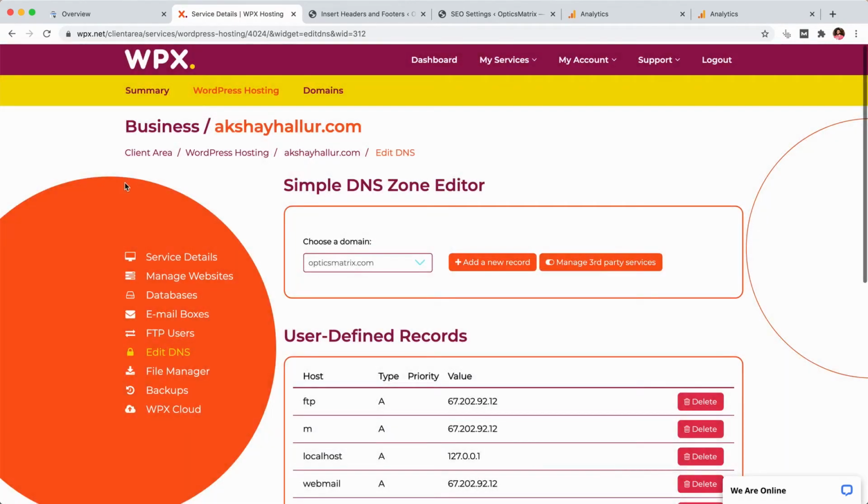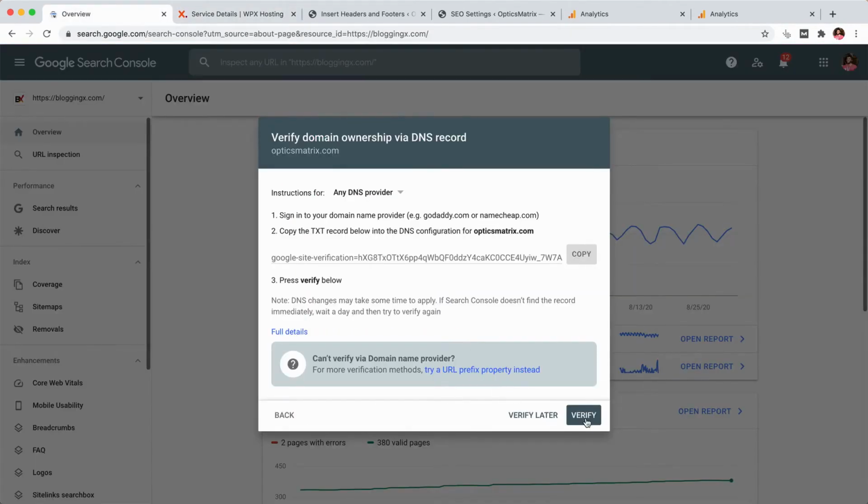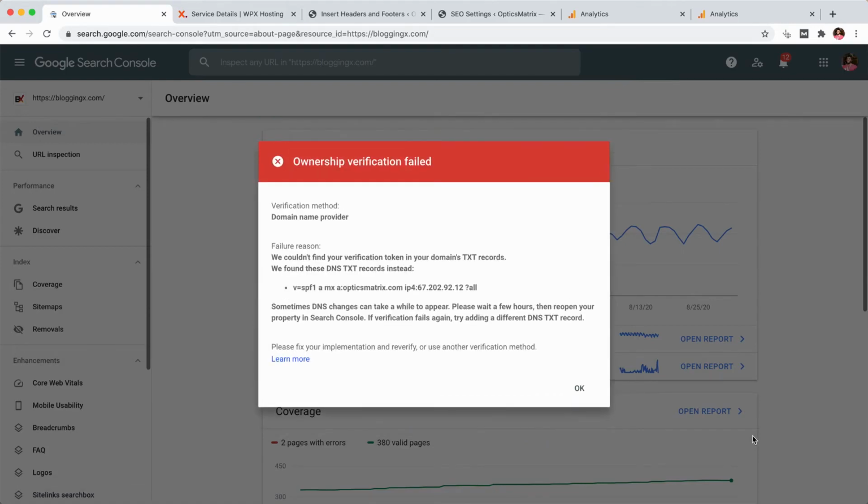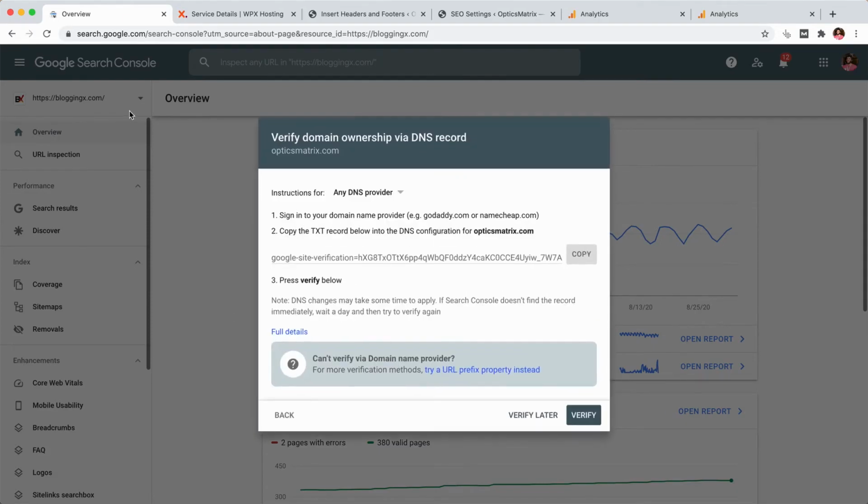All right. So once this is added, you can click on verify. Google will verify whether the record has indeed been added. It says, we can't find your verification token in the domain's TXT record. We found this DNS TXT record instead. Sometimes DNS changes can take a while to appear. Please wait a few hours and then reopen your property in Google Search Console. If verification fails again, then try adding a different DNS TXT record. So, alright, I can try verifying this again.